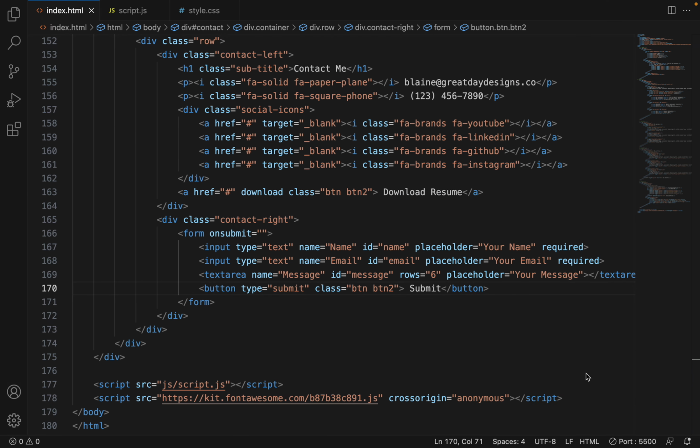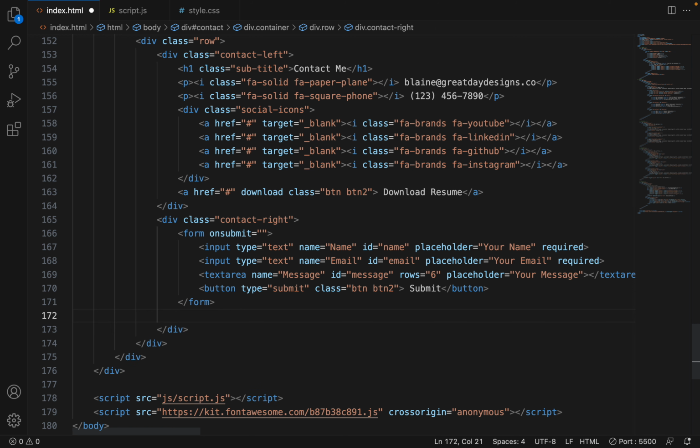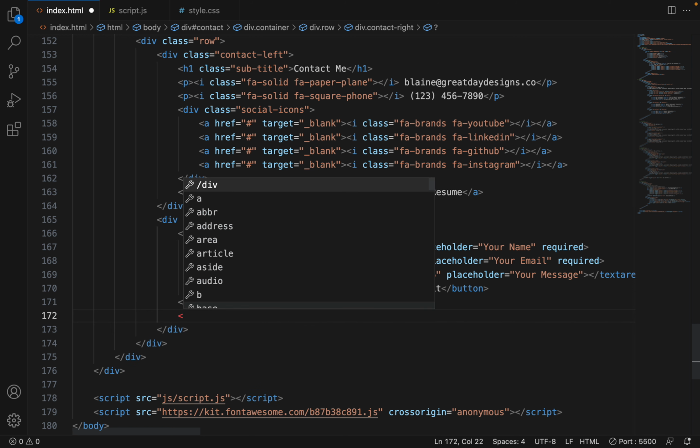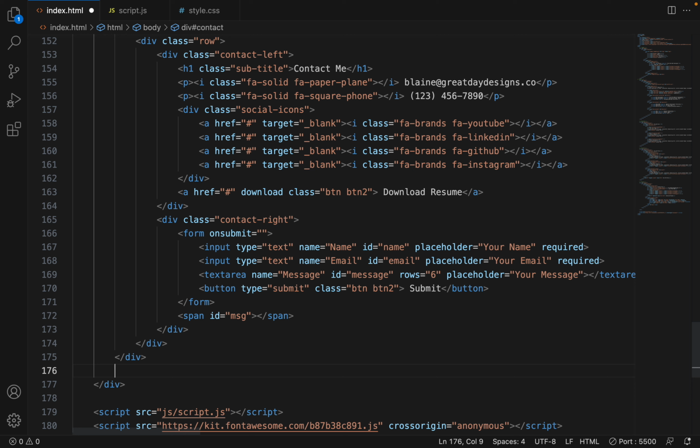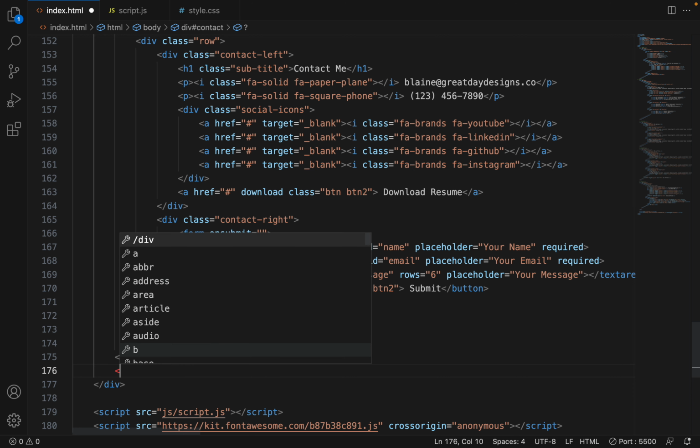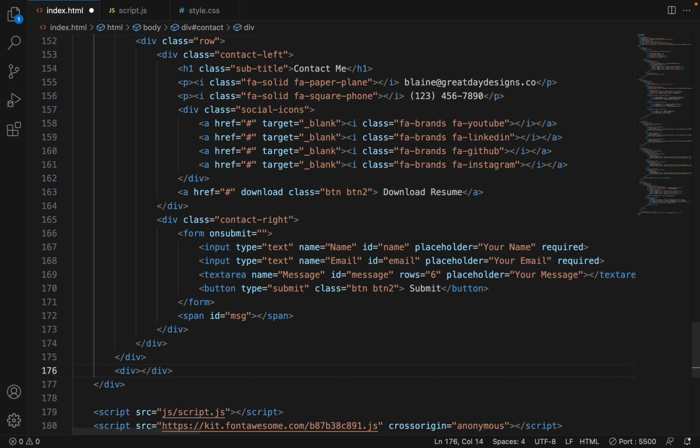Okay. And then at the very end, under the form, we're going to do a little span here with an ID equals a little submission message, MSG. Good. Just leave it like that. And then 1, 2, 3, 1, 2, 3. So at the very bottom, almost like a footer, div.